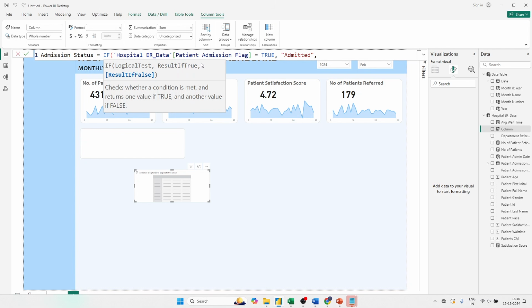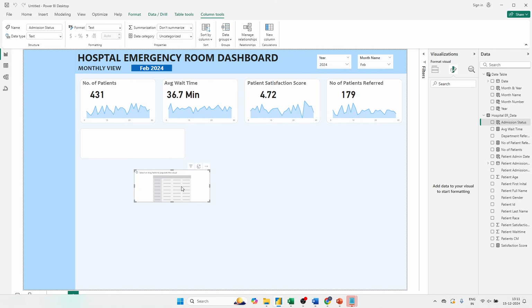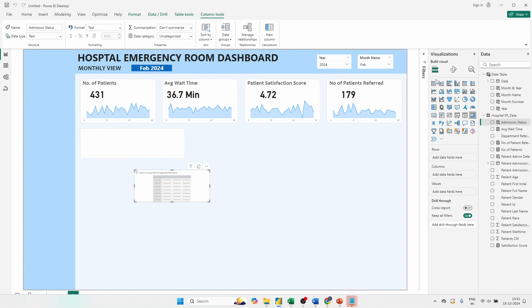And second, if this condition does not satisfy, then what should be the output? Simple. If it is false, that is, the other condition is false, we don't have to write it. So automatically it will be taking it as not admitted. Close the bracket and I will hit enter. All right, so now we can see this has been created. Now I will go into this particular visual and take admission status and add it. You can see now we have admitted and not admitted status.